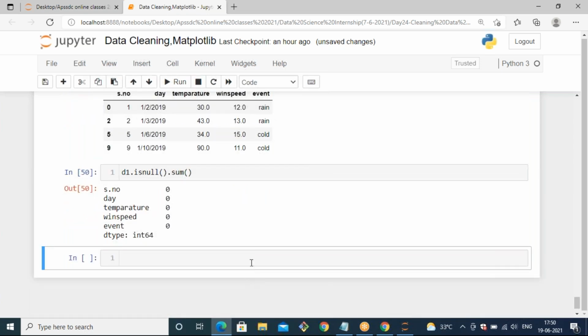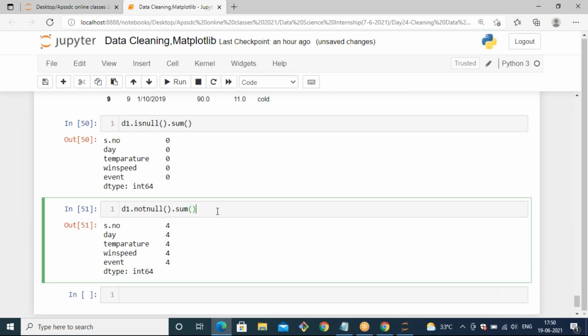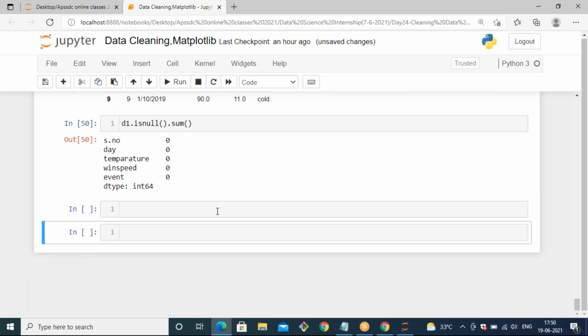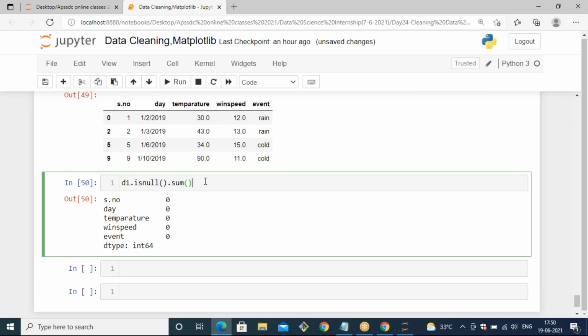You can also find the null values count using another method, like notnull, which works similarly. Not null dot sum. So notnull is different: if a cell has some value, it gives a result. Notnull is the opposite of isnull. Okay, when you want to find the null values count, you can use isnull.